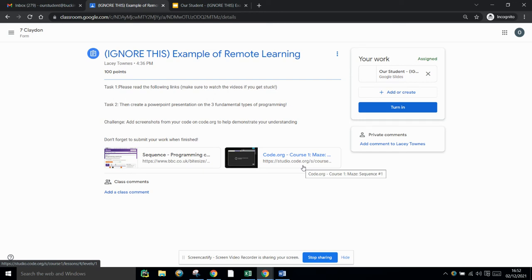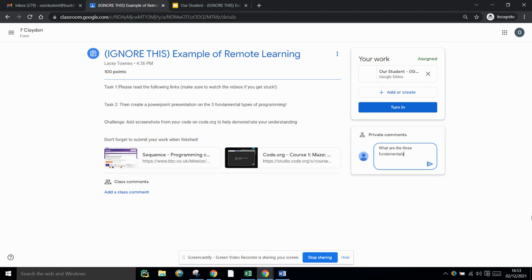However, Google has lots of different places for you to ask questions. On the right-hand side of this assignment is a private comment. Staff may not see this unless they're looking for it, which is why I would always suggest that you email them first. But you can ask a question like, what are the three fundamentals? And you can ask a question that way. That'll go directly to your member of staff.